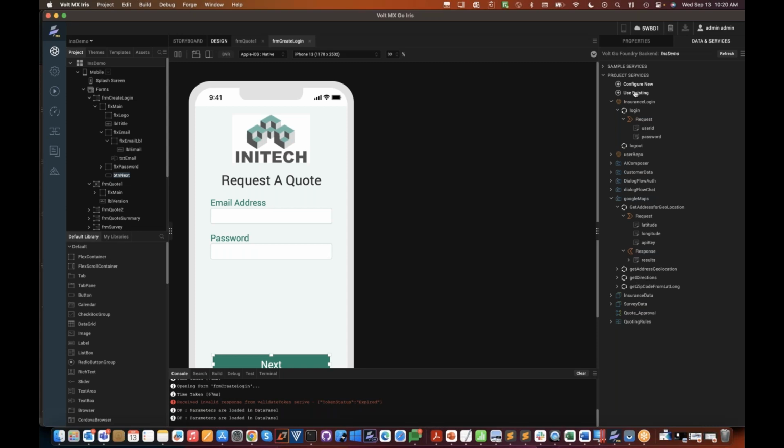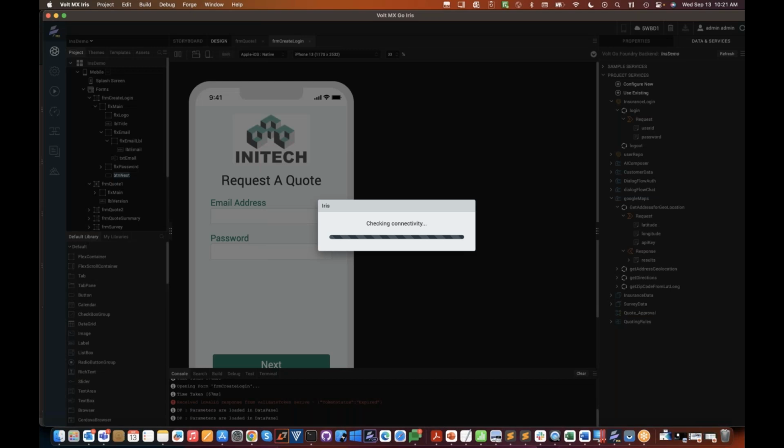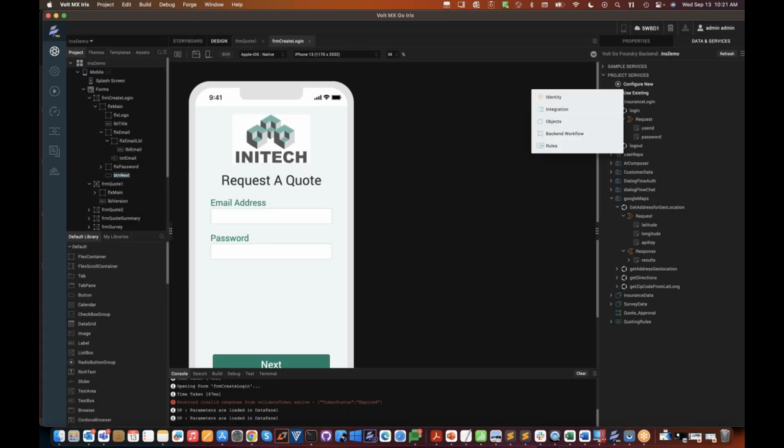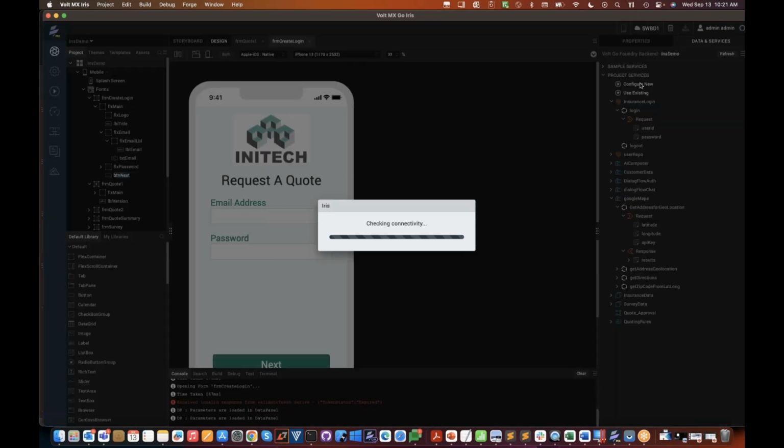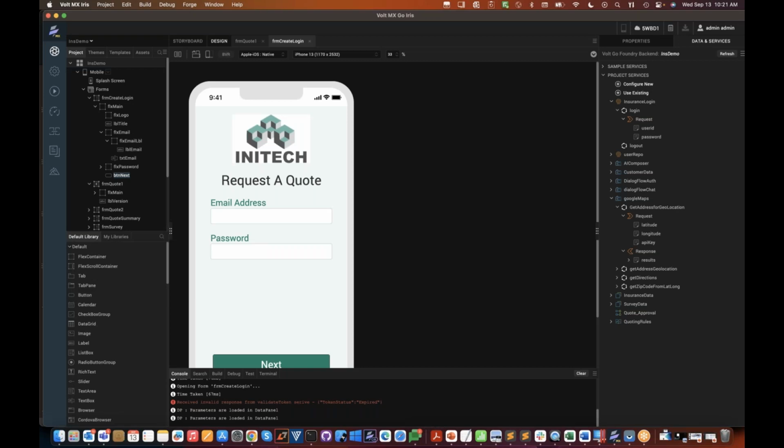And if you want to create a new service, you can also click on use existing and configure or attach a service that is already there. It shows the high level types of service that you can connect. If you're configuring something brand new, you can do that too by clicking on configure new.